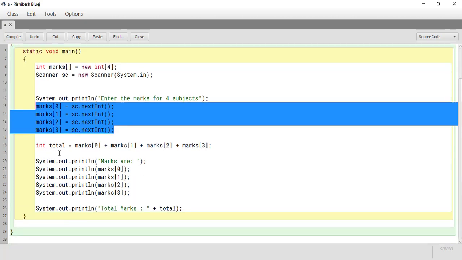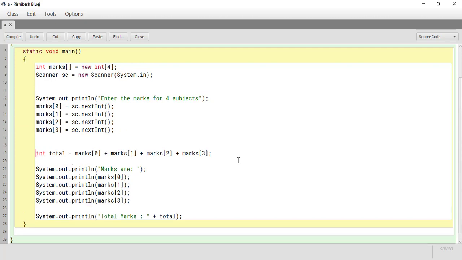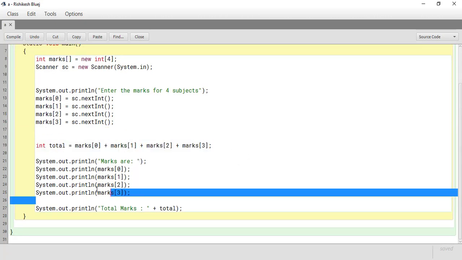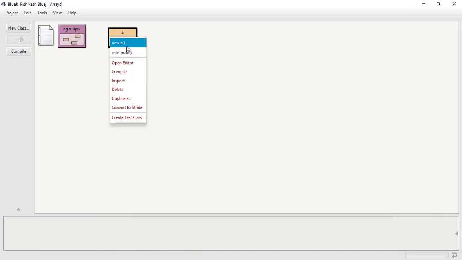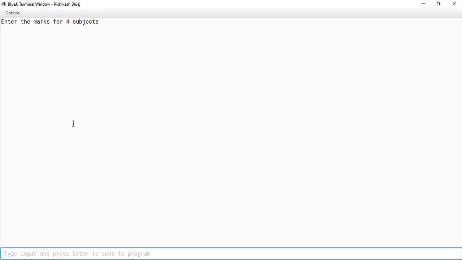Okay, and then the total will be calculated. So this is fine, no need to change this, and then the marks will be displayed here. Okay, so let's compile this and see the output.